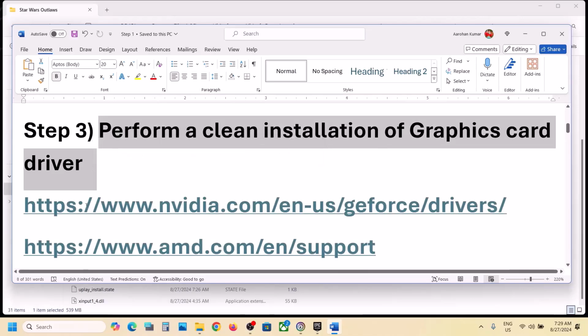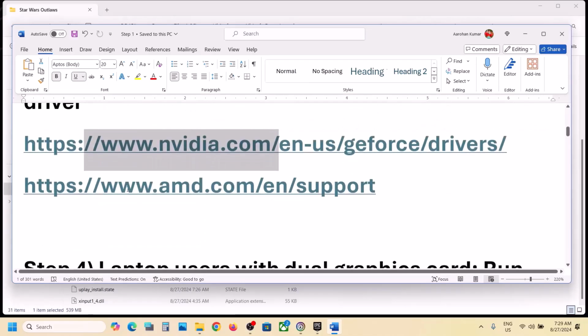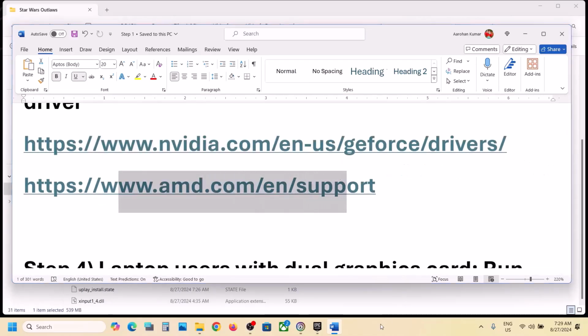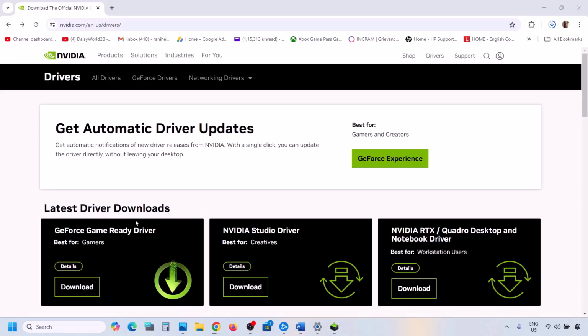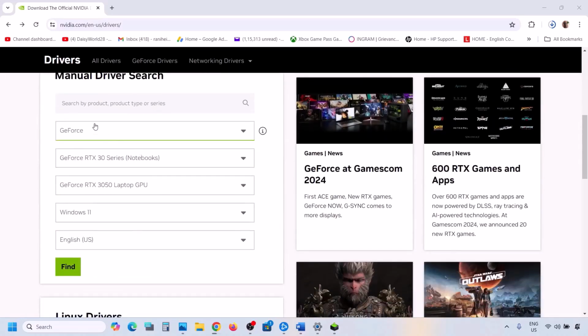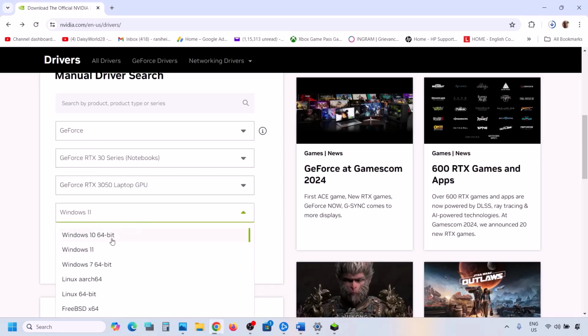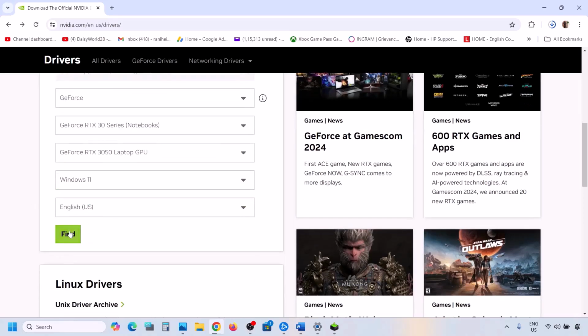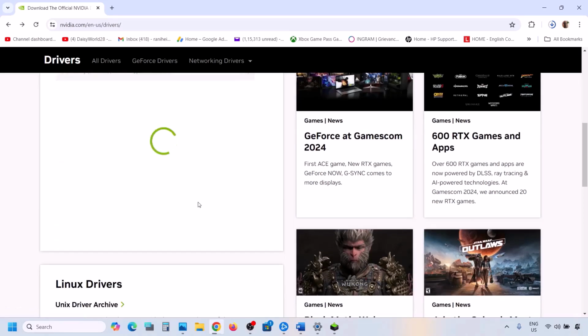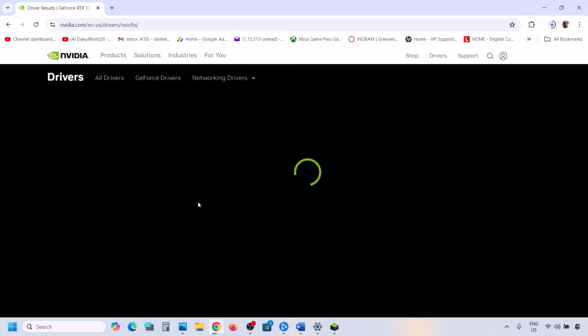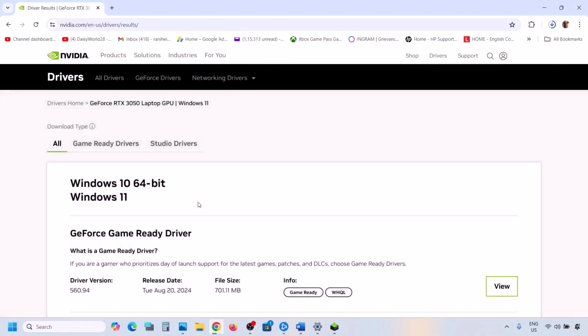So if you have NVIDIA card, go to NVIDIA website. If you have AMD card, go to AMD website. I'm showing for NVIDIA. So go to NVIDIA website. Now on this website, make sure that you select your series, select your graphic card over here. Now once you select your graphic card over here, make sure that you select the right operating system and then click on find. Now once you click on find, you will see this page.